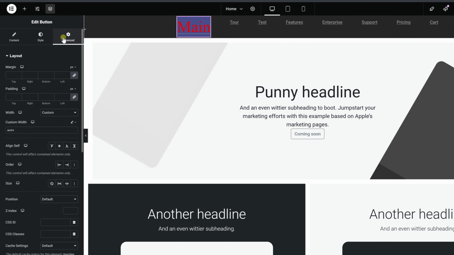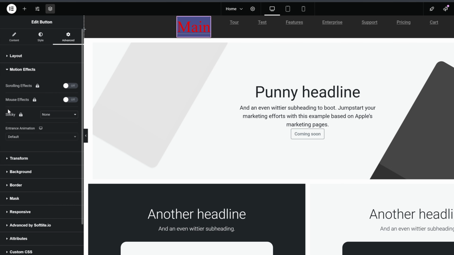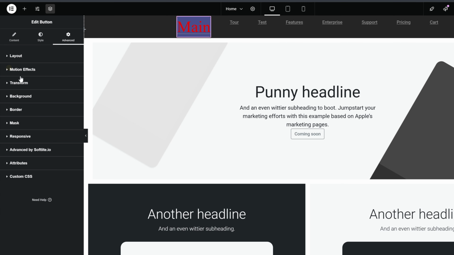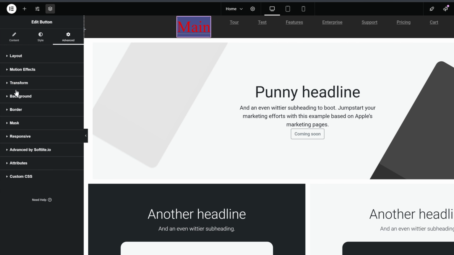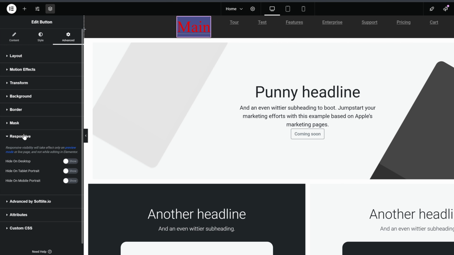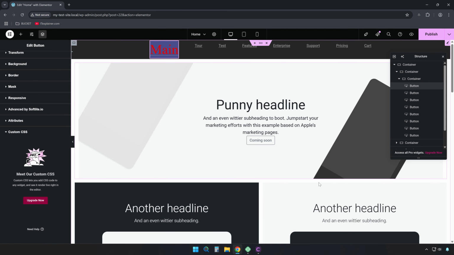There's also an Advanced tab with way more options, but here's the thing, most of the cool stuff requires Elementor Pro. The motion effects that make things animate when people hover over them, that's Pro only. Same with the transform options that let you rotate or scale menu items. You can still do background and border styling with the free version though. Responsive settings work on both versions. And if you know CSS, the Pro version lets you add custom code.